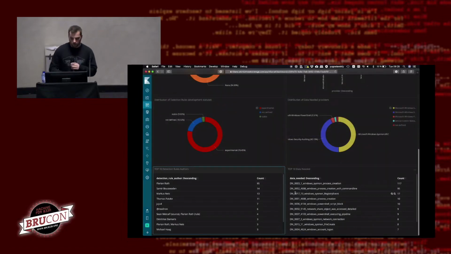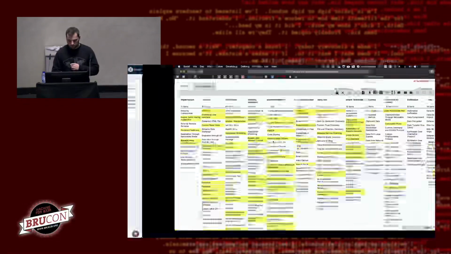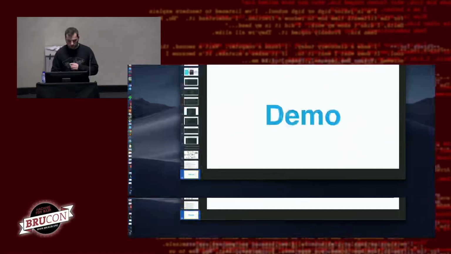The second one is the Windows process creation with the command line. Okay, and let's go to the presentation.